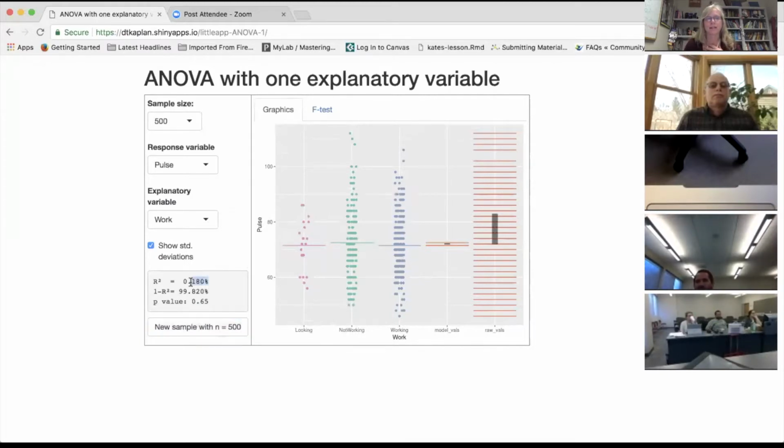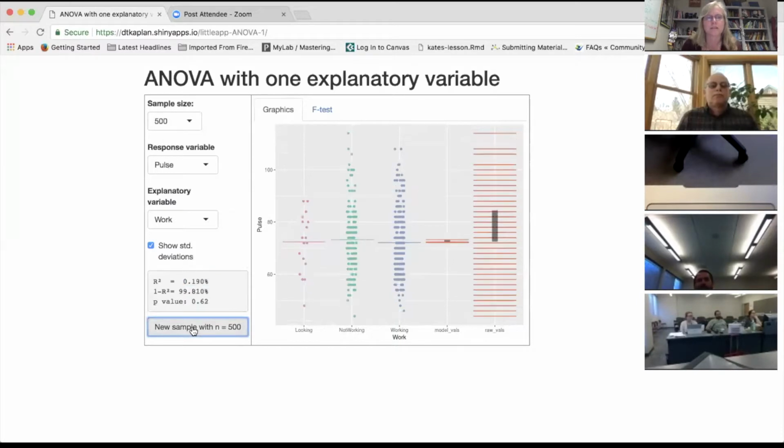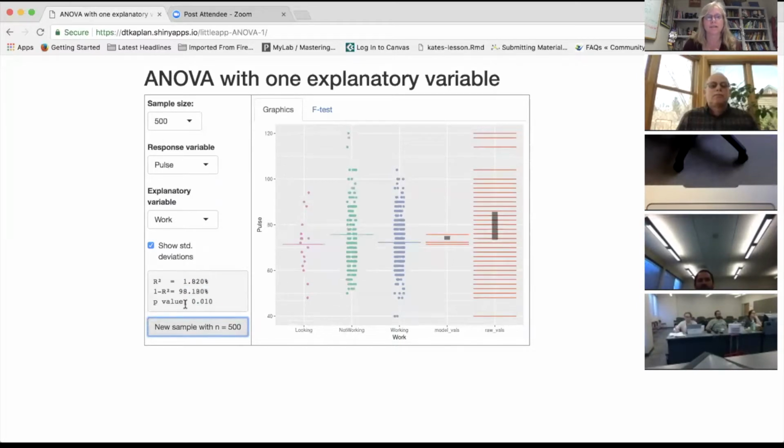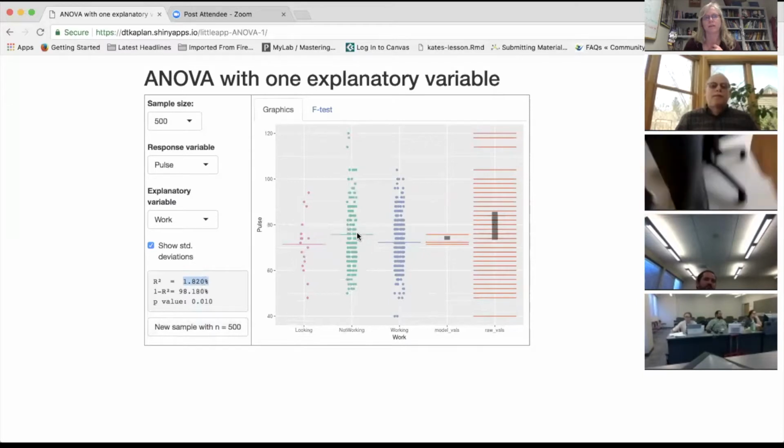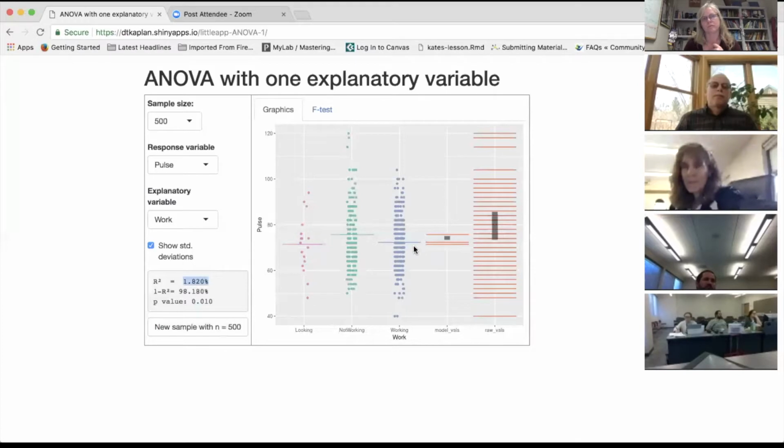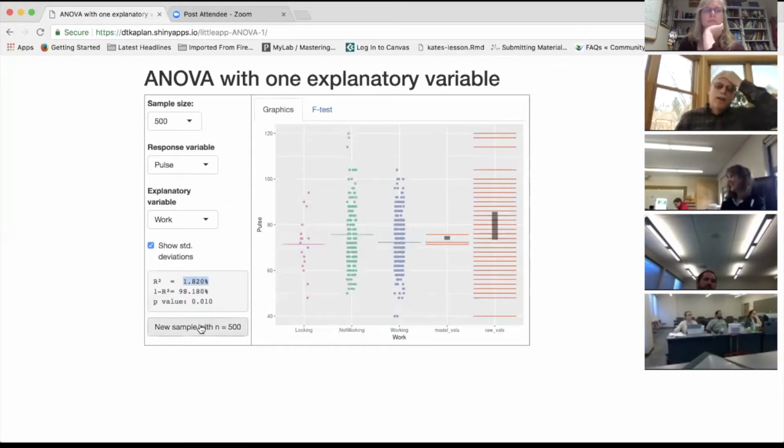And again, practically, let's get one that actually, so this one is statistically significant, but again, practically, it's only 1.82% of the variability in the model that is explained by the model. So looking at this, not working people have a pulse rate about here, but there's not a lot of difference between the working people. Just because somebody's not working doesn't mean we can tell that their pulse rate's going to be higher or lower.